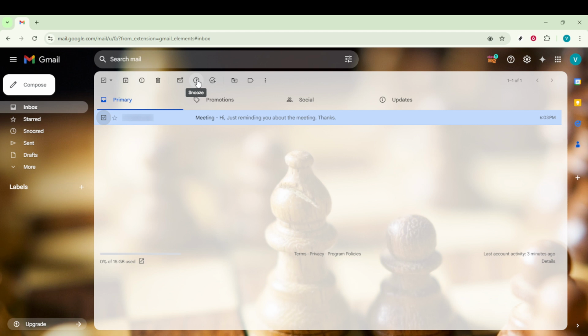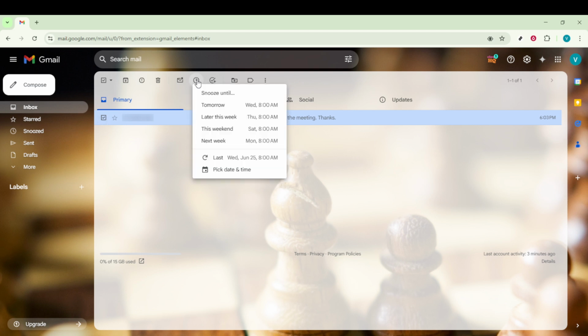This feature essentially allows you to remove the email from your inbox temporarily and bring it back later at a time of your choosing. It's a neat way to manage your emails effectively, ensuring priority information doesn't slip through the cracks. Once you've clicked on snooze, you're going to see several predefined time options like tomorrow, this weekend, or next week. If none of these options suit your needs, don't worry.